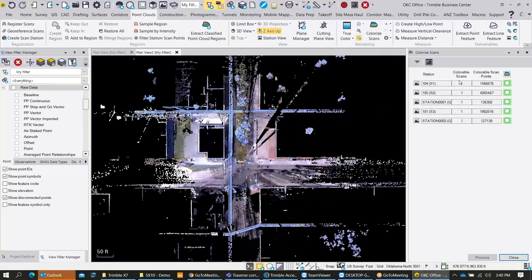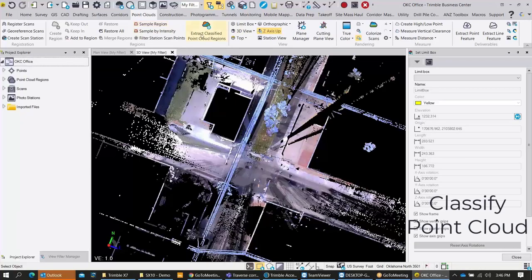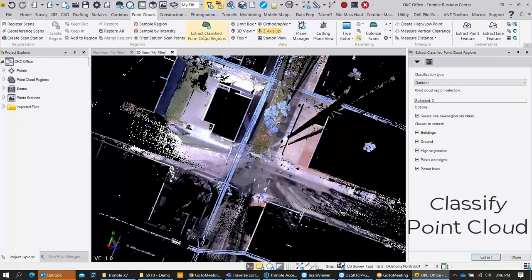So now I'm going to colorize the point cloud, and we can see all the colorable scan points that are for each scan station here. I'm going to select all those and just run that process and colorize our point cloud. So now that we've colorized the point cloud, we want to extract our point cloud regions and classify them.